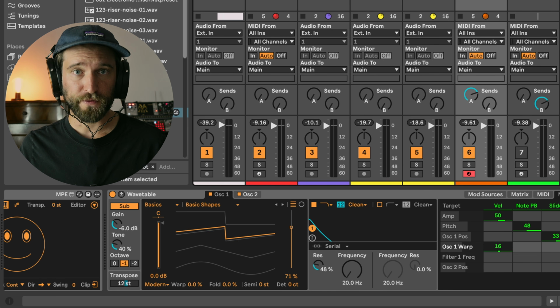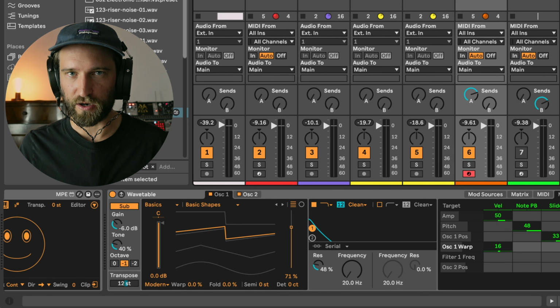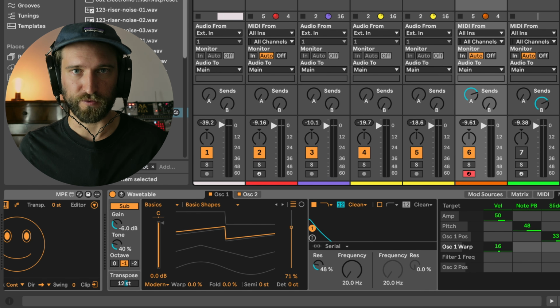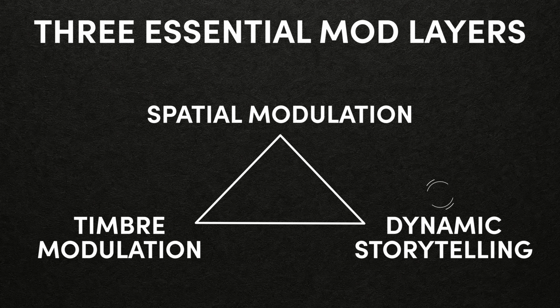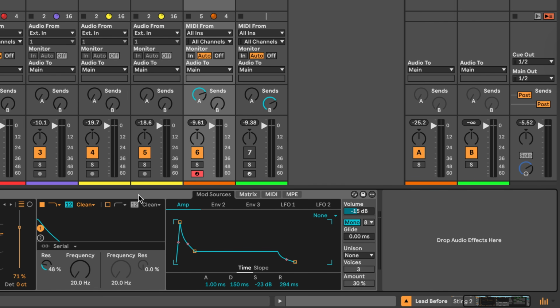Now that first layer, the timbre modulation, is what makes your sound more interesting, but the second layer is what helps you tell the story of your song. Now the second layer is what I call dynamic storytelling, and this refers to specifically modulating or automating the attack and the release of the main amp envelope of your synth. So this here is your main amp envelope. This is the output of your synthesizer. This is currently set to a relatively snappy sound.